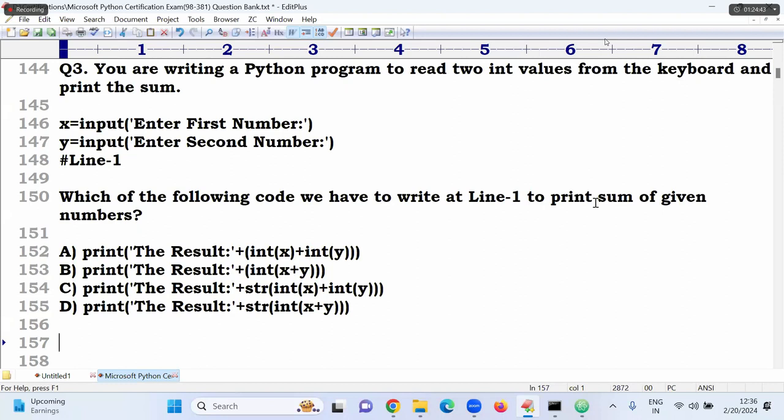Different answers will come definitely. Enter first number, enter second number. I want to provide that sum. The result is int of x plus int of y. Options: A, C, B, D.